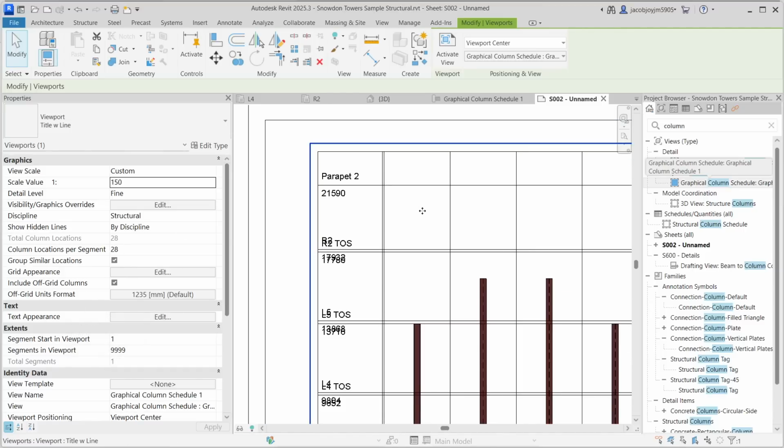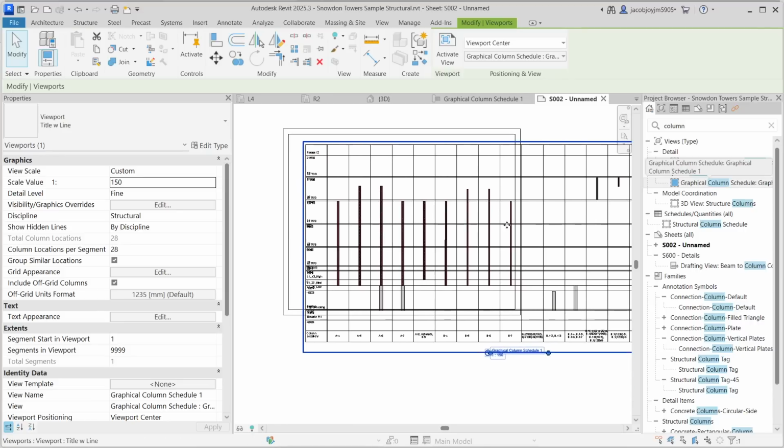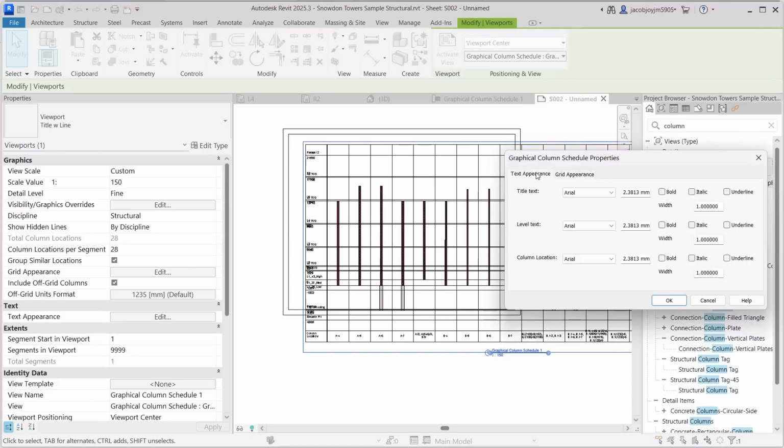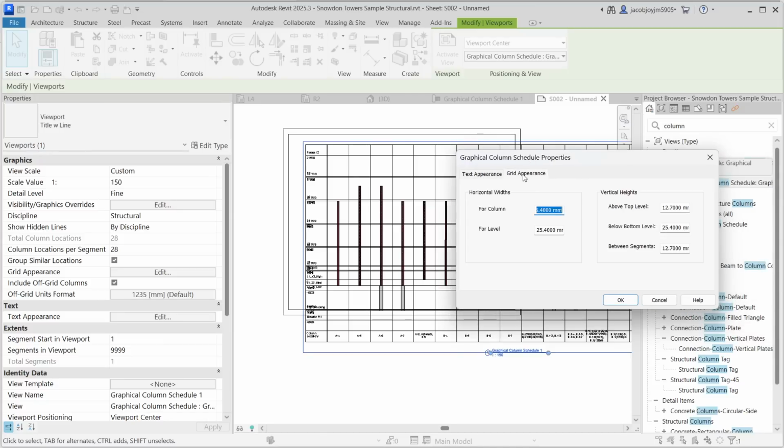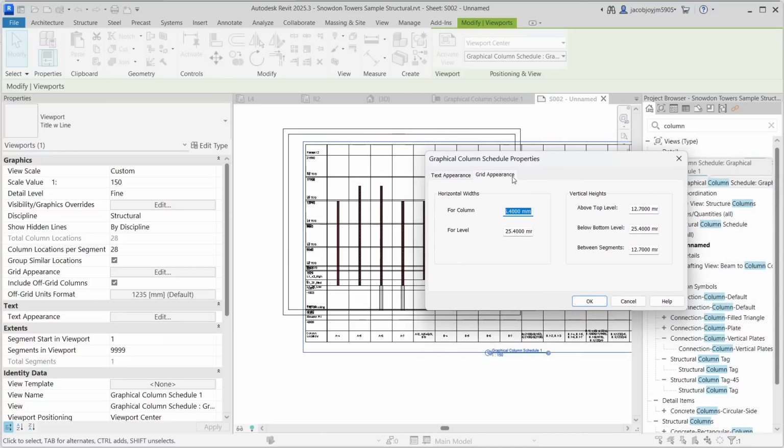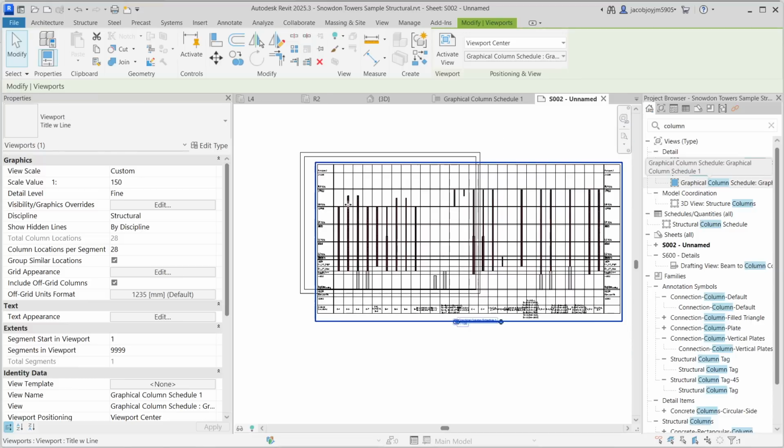Grid appearance. I have the horizontal grid and vertical grid. If I go to edit type, I can change the text appearance and grid appearance in the same dialog box. Here you can see for the columns how much horizontal width I should have, and for levels what width I can give. For example, for columns, if I change this to 15 and say OK, you can see the column width is changing.